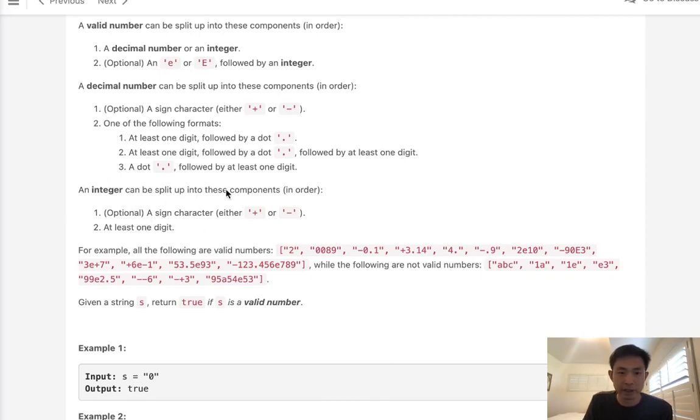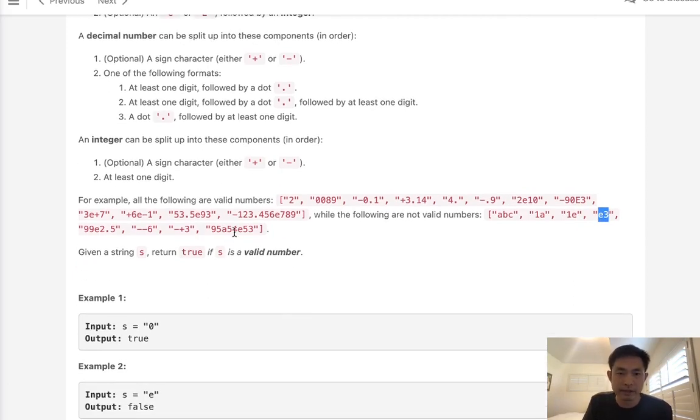Now, an integer can be split up into these components. It can have a sign character, plus or minus, and at least one digit. So you can see all of these numbers are going to be valid right here, but these aren't. If it has any characters, like ABC, that doesn't work. 1E would work if it had some numbers afterwards, but this does not, so that doesn't count. This doesn't count either, because none of these are scientific notation. This almost looks like it would work, but there's an A in the middle, so that doesn't work. One other thing, you can't have like minus minus or minus plus. That wouldn't be valid either.